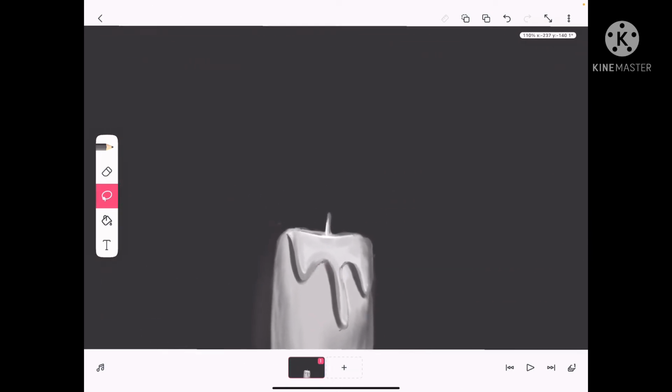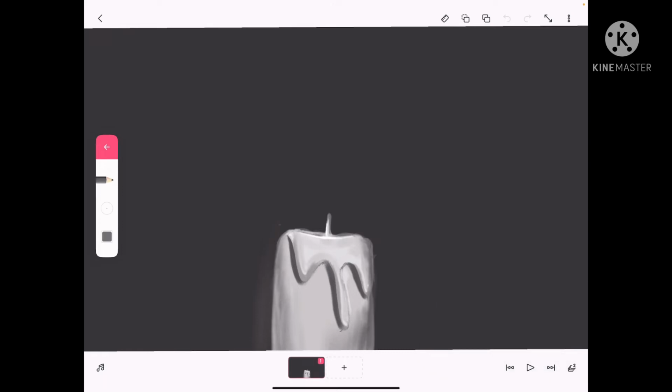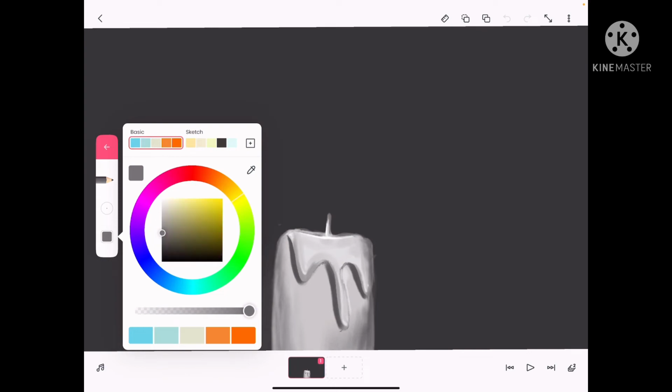Now we're going to go ahead and start drawing the flame. And for the flame, I'm going to bring my pencil again, and I'm going to go ahead and add a layer. And we're going to need a little bit of a yellowish color. So I'll use that color.